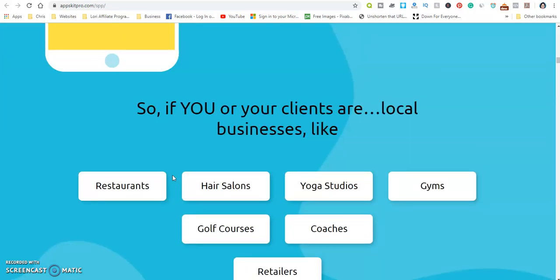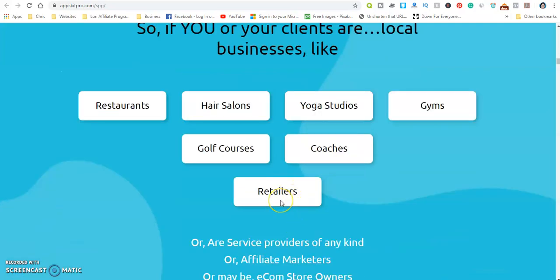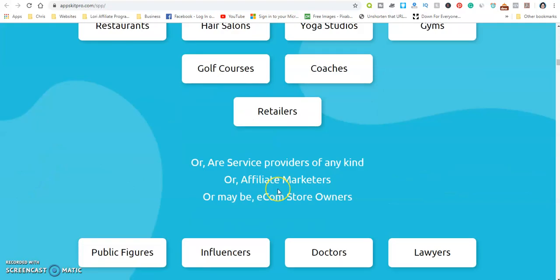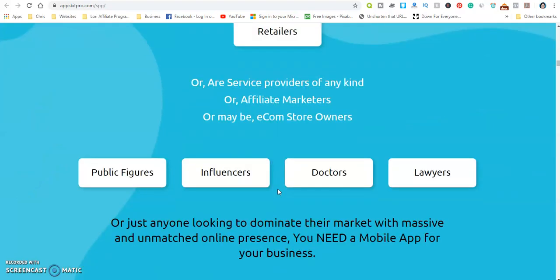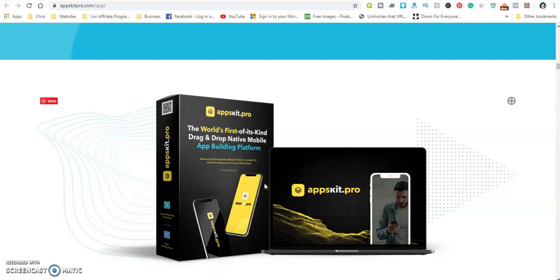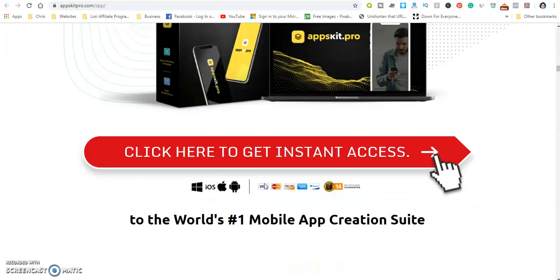So here are some examples of clients that you could get: restaurants, hair salons, yoga studios, gyms, golf courses, coaches, retailers. There are thousands of service-oriented businesses that don't have apps yet. And the opportunity is huge. Doctors, lawyers, public figures, influencers. I mean, anybody can do this. That's what's so cool about it.